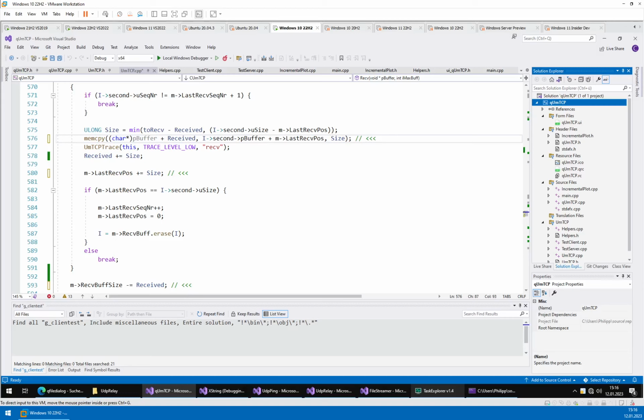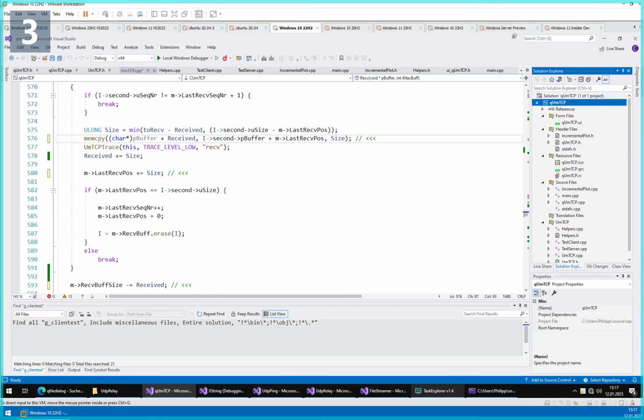Starten. Bildschirmfreigabe. Bildschirm Nummer 3. Zack. Gut.